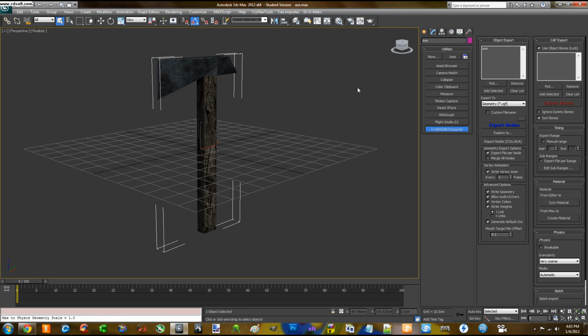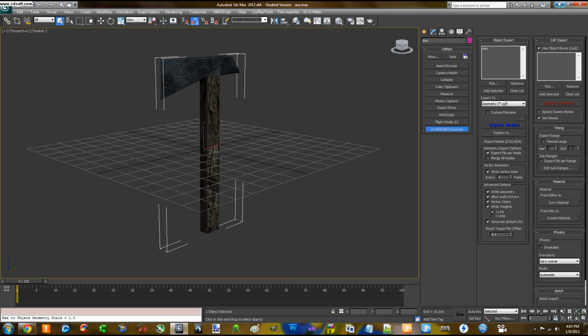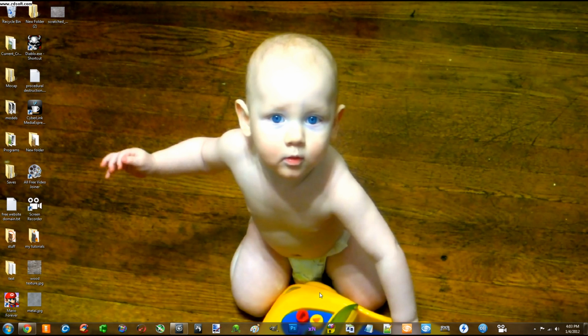So now we're going to set up the textures to work with Cryengine, and we're going to be using Photoshop for that. So we're going to go ahead, first minimize this and then open up Photoshop.